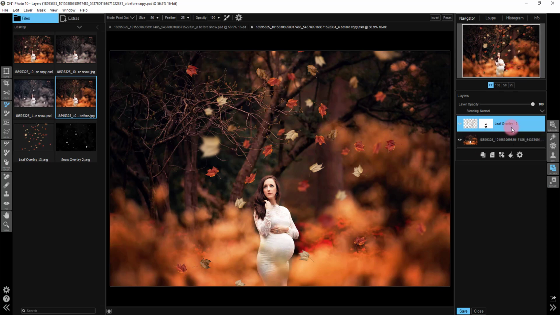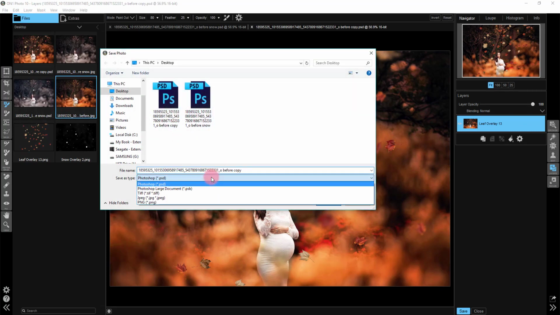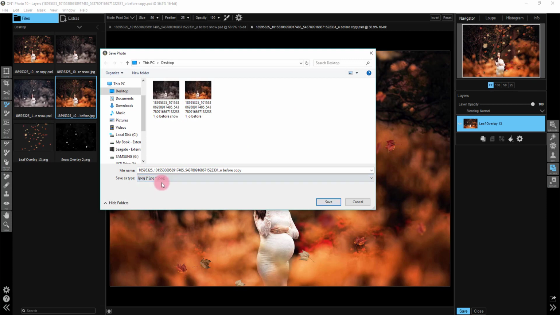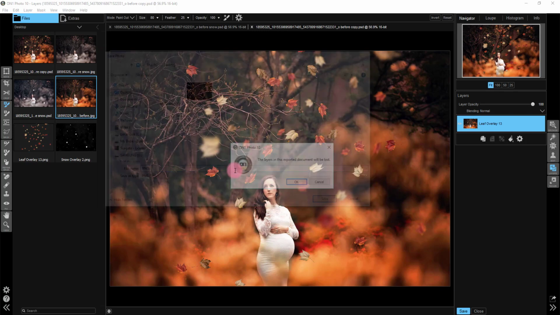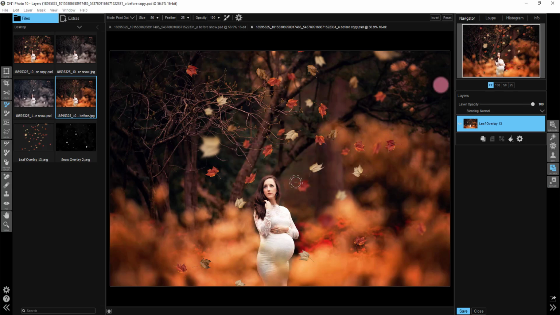If you don't want it to save as a PSD, you can go ahead and merge your layer down. And then you can select File, Save As. Then you can save as a JPEG or a PNG. The layers will be lost, of course, because we flattened them. We're going to select OK. And then you'll see your PNG file right here. There's no more layers.